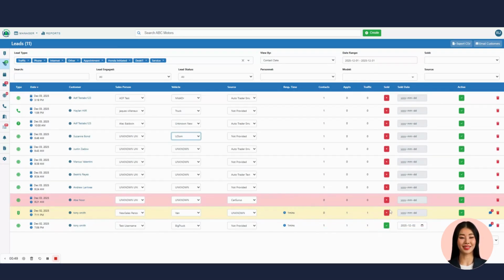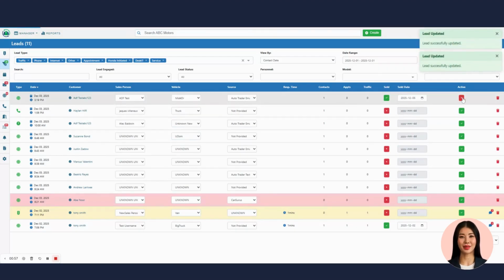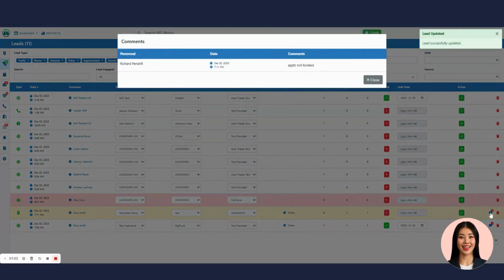The sold checkbox allows you to click to update the sold status of that lead. Be sure to enter a sold date as well when updating the sold status, or this will not show when searching by sold date. The active checkbox can deactivate a lead. The garbage can allows you to delete a lead, and the comments icon allows you to view comments for that lead.